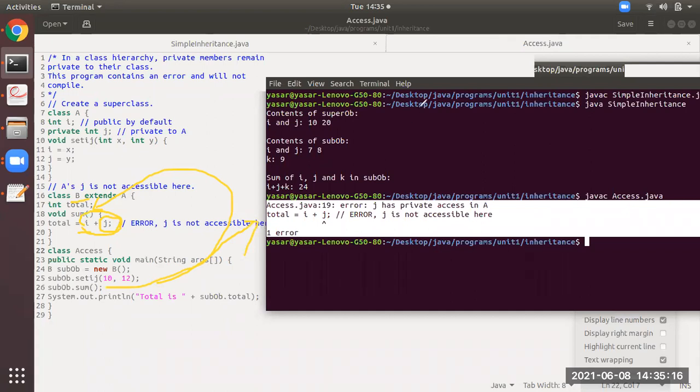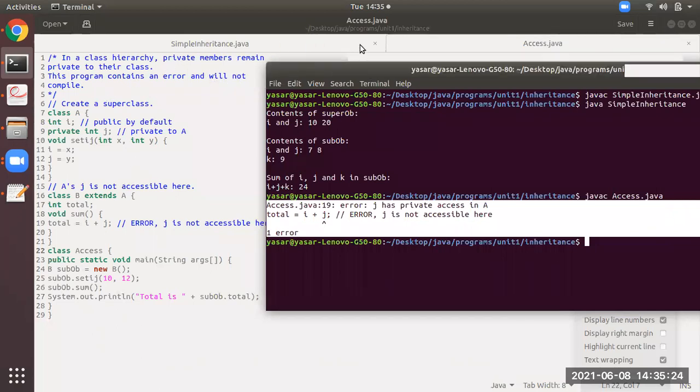I hope you all have understood. Okay, I'm repeating again, I'm going to give the summary of this program. What this program is showing over here is that in a class hierarchy, private members remain private to their class. Means in class A, there are variables i and j, and there is one method set ij. All will be inherited in class B. Why? Because it is extending A, but except the variable which is private, that is j. So j cannot be inherited by class B. That is why at line number 19 it is giving you an error. I hope you all have understood this.